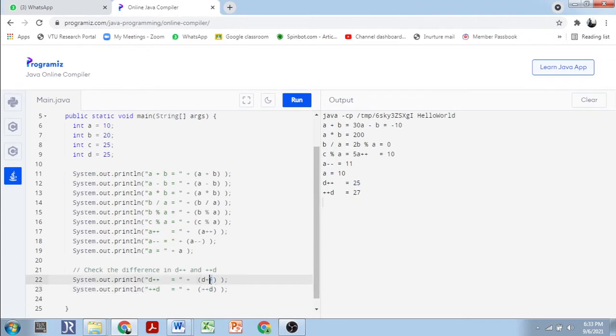Are you clear? If you give plus plus d over here instead of d plus plus, then it will display 26 in the same line only. So if you want to display some value, incrementing first and then displaying, then it should be plus plus. You should use plus plus or minus minus before the variable. And if you want to do something later, then you can use the increment or decrement operator after the variable. This is the formula. So this is all about the arithmetic operators in Java.